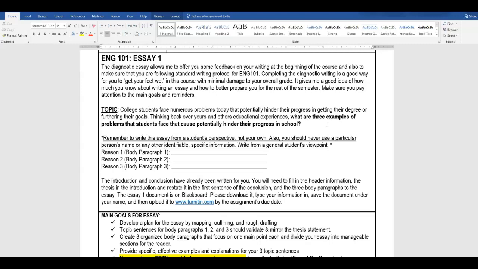Remember, you're going to write this essay from a student's perspective, not your own. So you cannot use the words I, me, we, us, you, your, or our. So please don't use any of those pronouns in your essay. You're going to write this from the student's perspective. So the student does, the student will, etc. Also, you should never use a particular person's name or any other identifiable specific information. You are writing this from a general student's point of view.